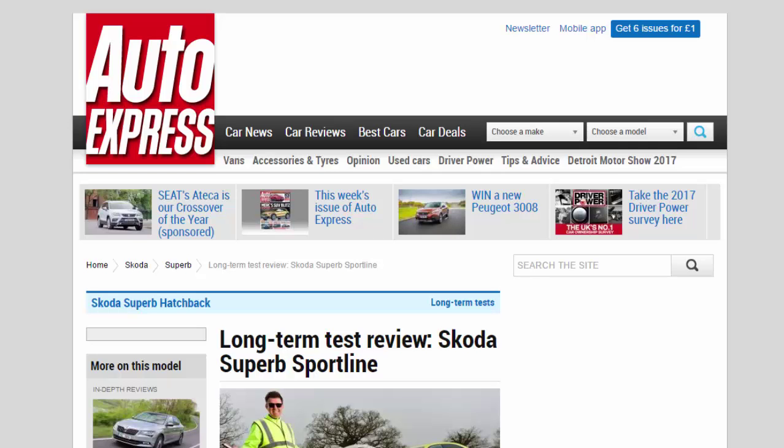Long-term test review, Skoda Superb Sportline. First report: our retina-scorching Skoda Superb Sportline has us reaching for our shades.